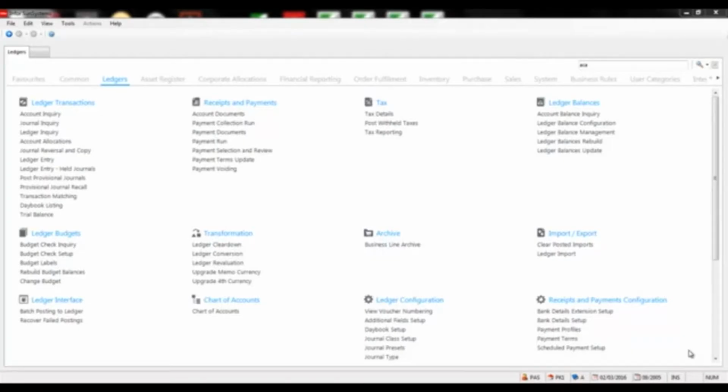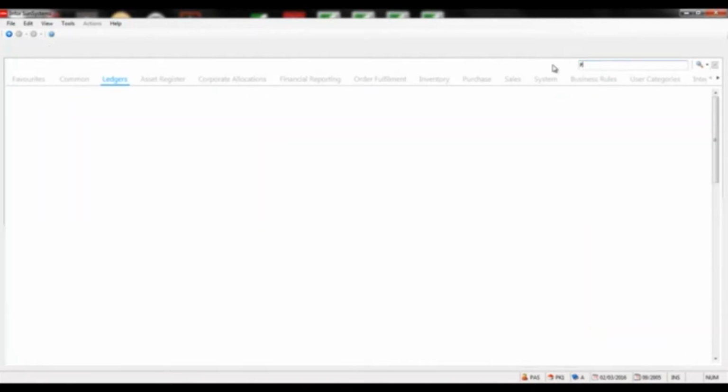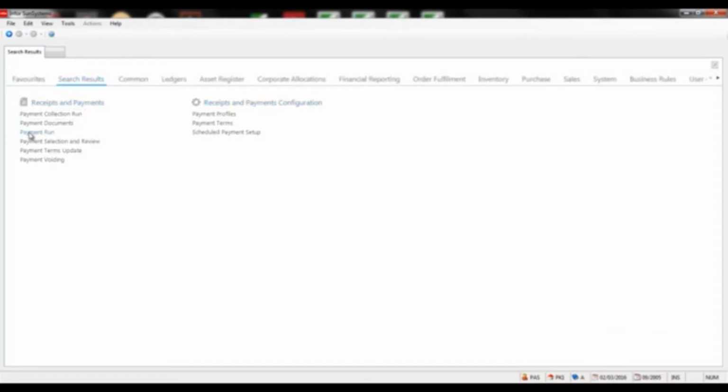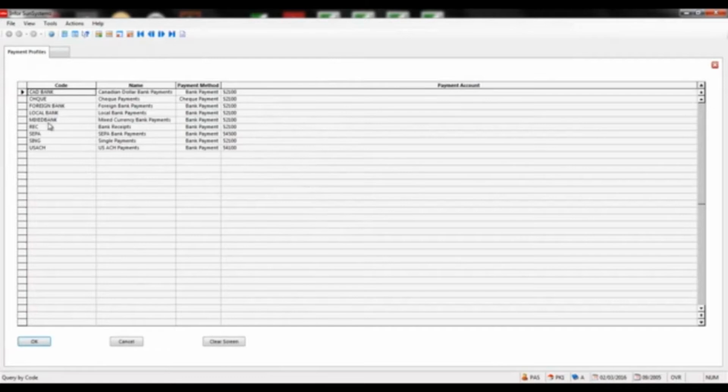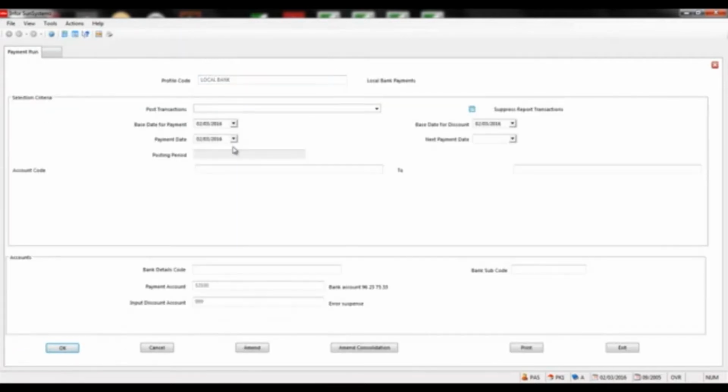So here the payables process starts within SunSystems. I'm going to use the standard SunSystems payment run functionality to build a batch of transactions. I've already posted some invoices and I'm going to use my local bank payment profile for this first example.